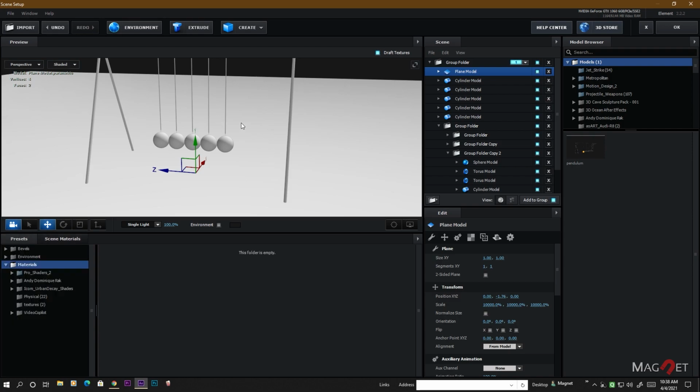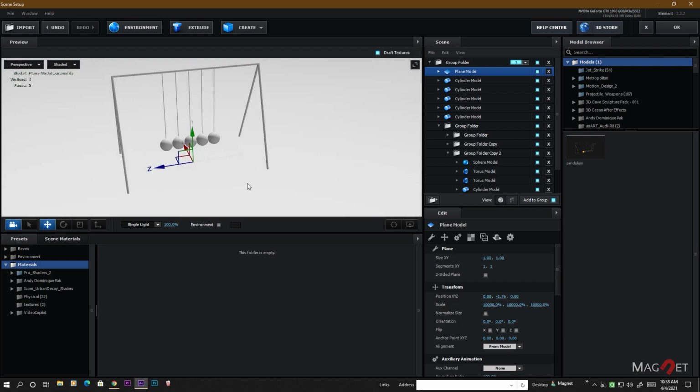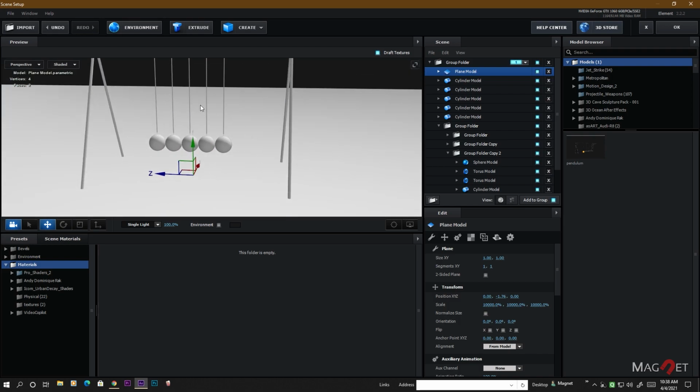So now we have to do some texturing, but after we texture this thing, the render will be heavy. So first we create one job, that is, first we animate this thing, so that will be easier for us. So hit OK.